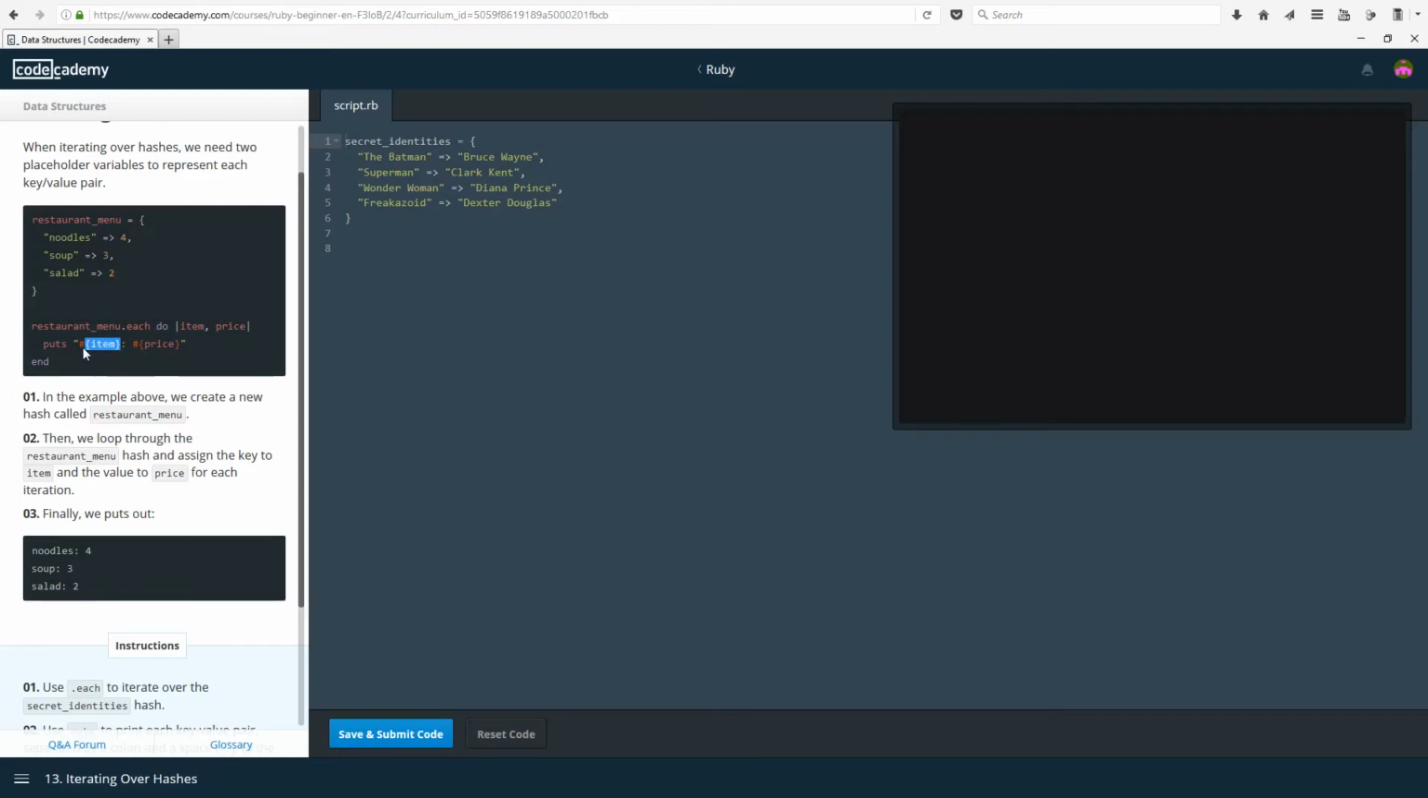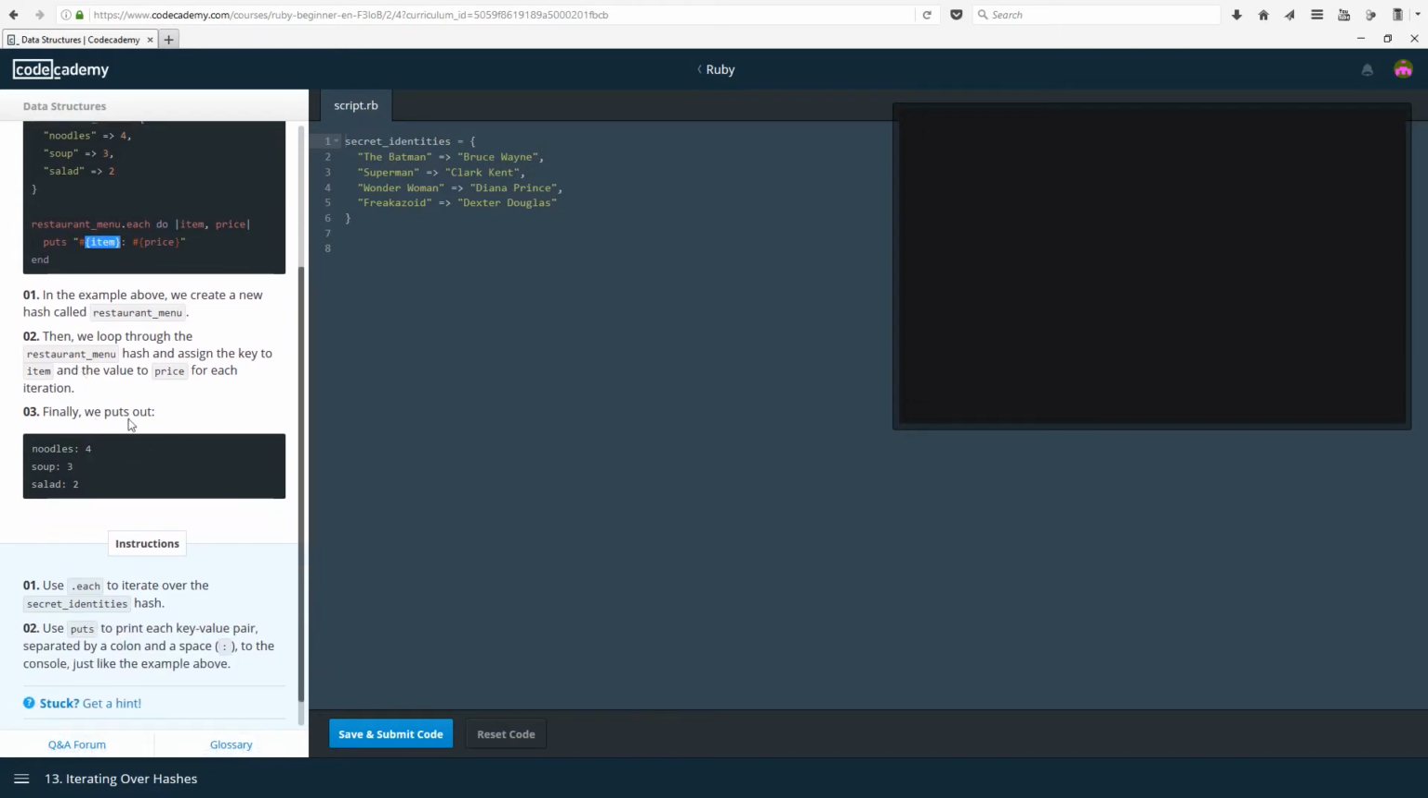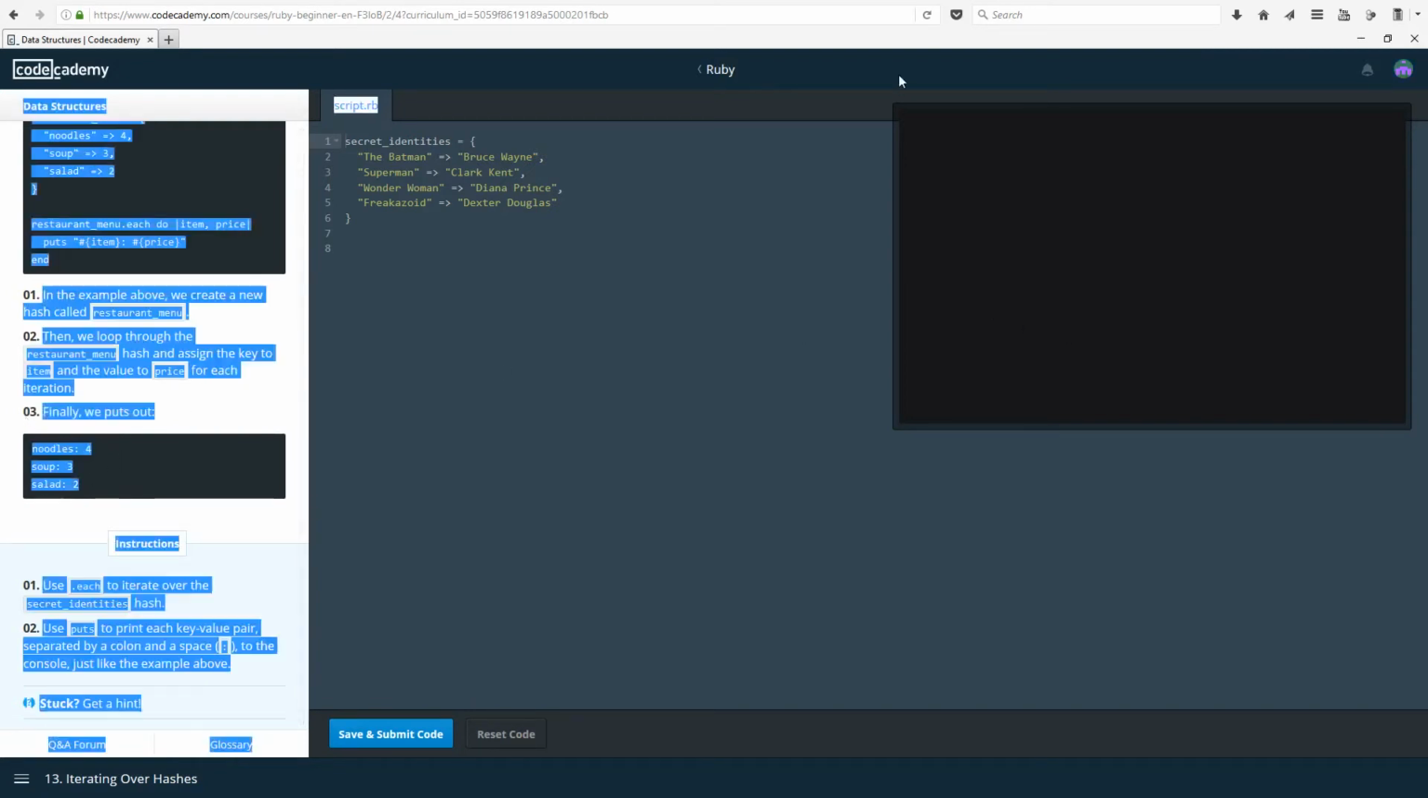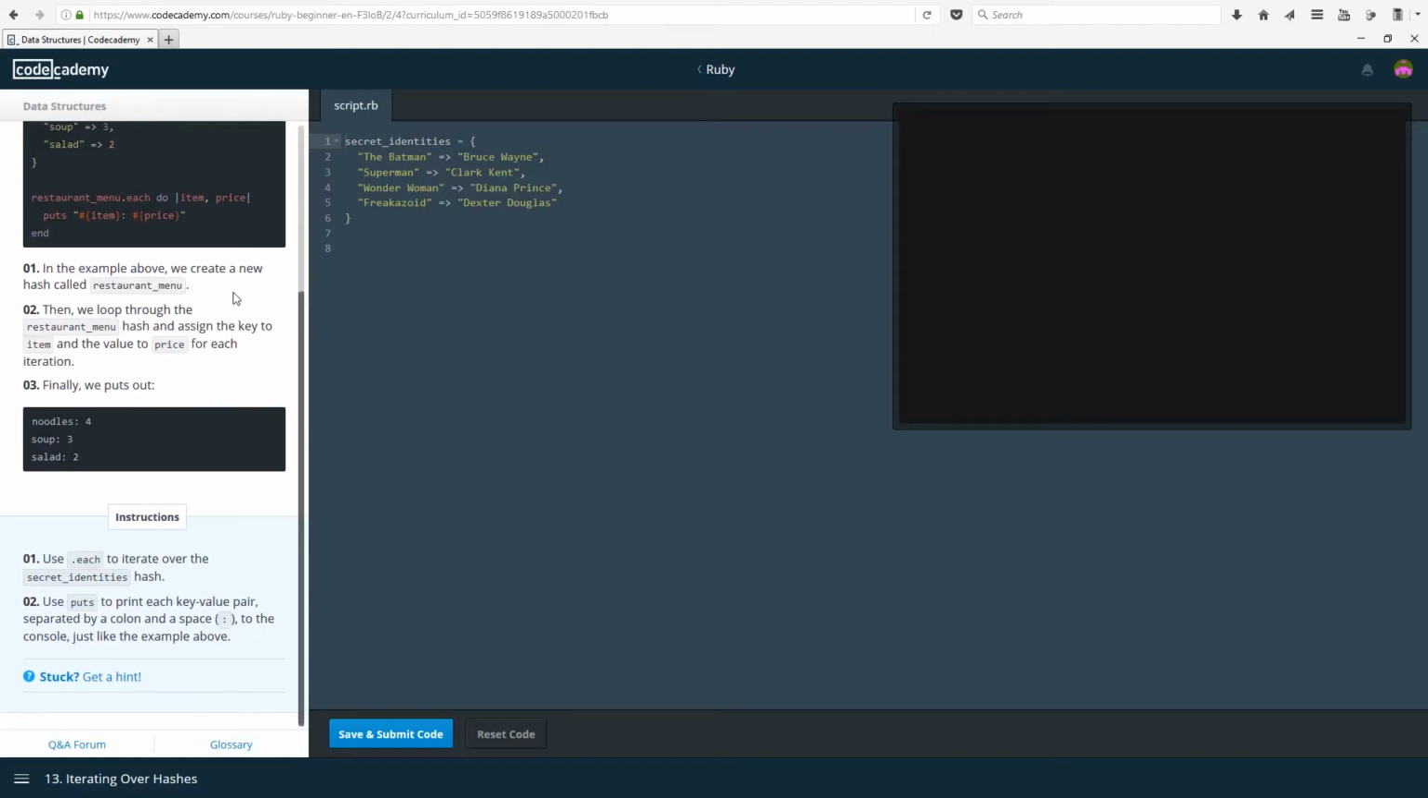Remember that anything you put in a string with a pound symbol and curly braces comes out as the variable itself, not literally as item. So finally, we put out all of this. So this is what you would actually get as output on the console over here. Instructions: use .each to iterate over the secret_identities hash, okay?